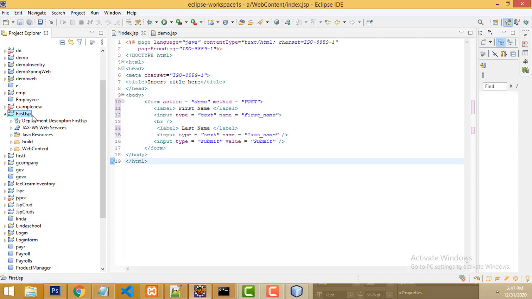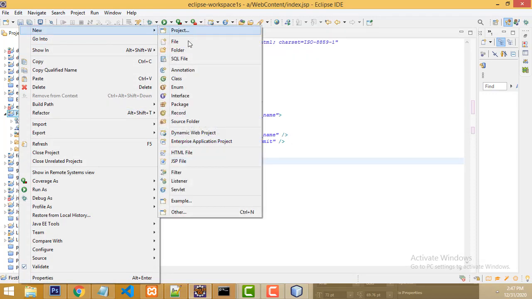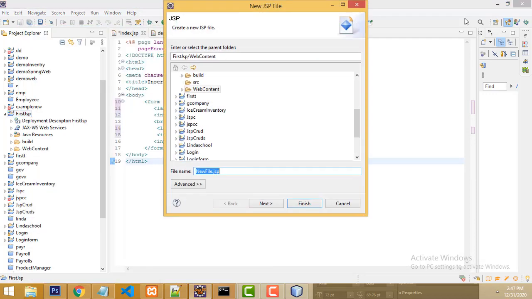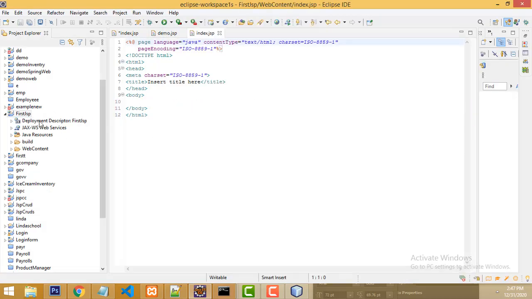Now I am going to go to the web content folder, where all the folders are there. Here I am going to create a new file. Select my folder, right click, new. Here I am going to create a JSP file. Simply name it index.jsp and click finish. The index.jsp page is created successfully.